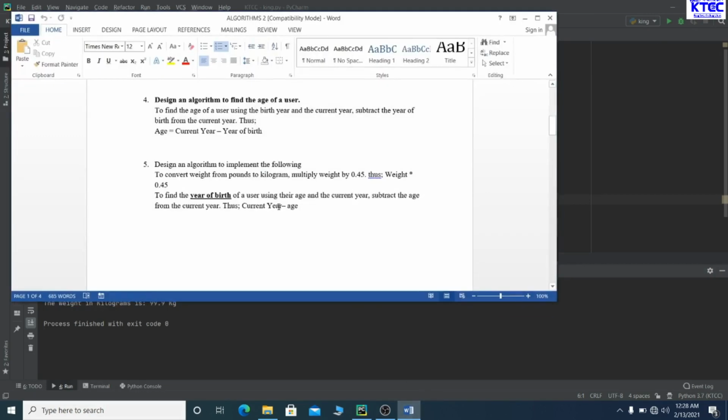So let's just check. So we have to find the year of birth of a user using their age and current year. So we subtract the age from the current year as well. So we are going to find the age of a user using the age and then the current year. Please, sorry, forgive me for this. My mind is just somewhere a bit. Sorry for that. Good. So this is just the algorithm.